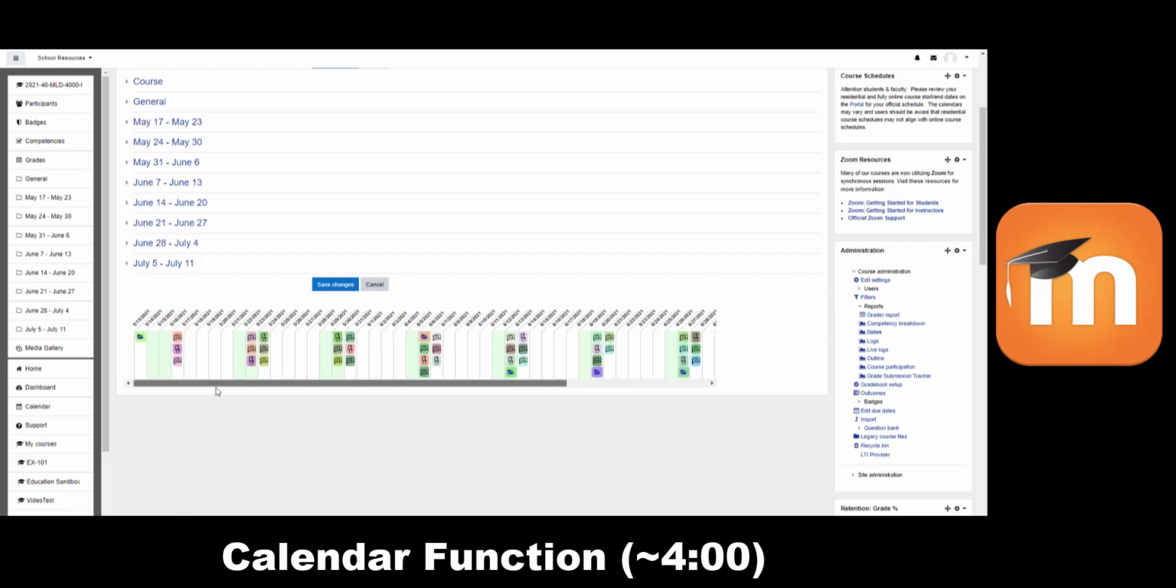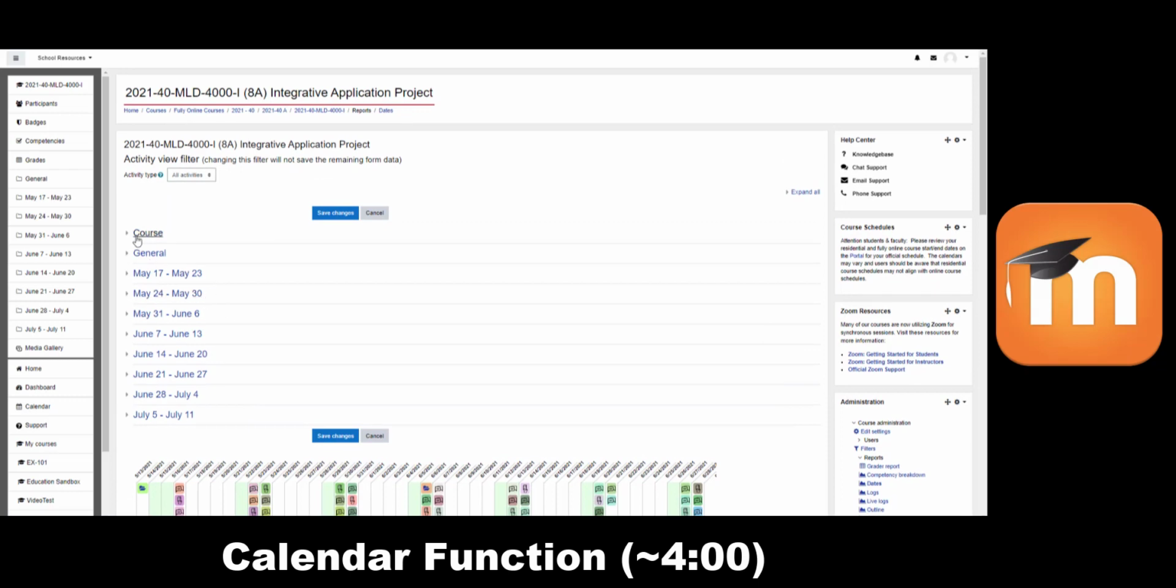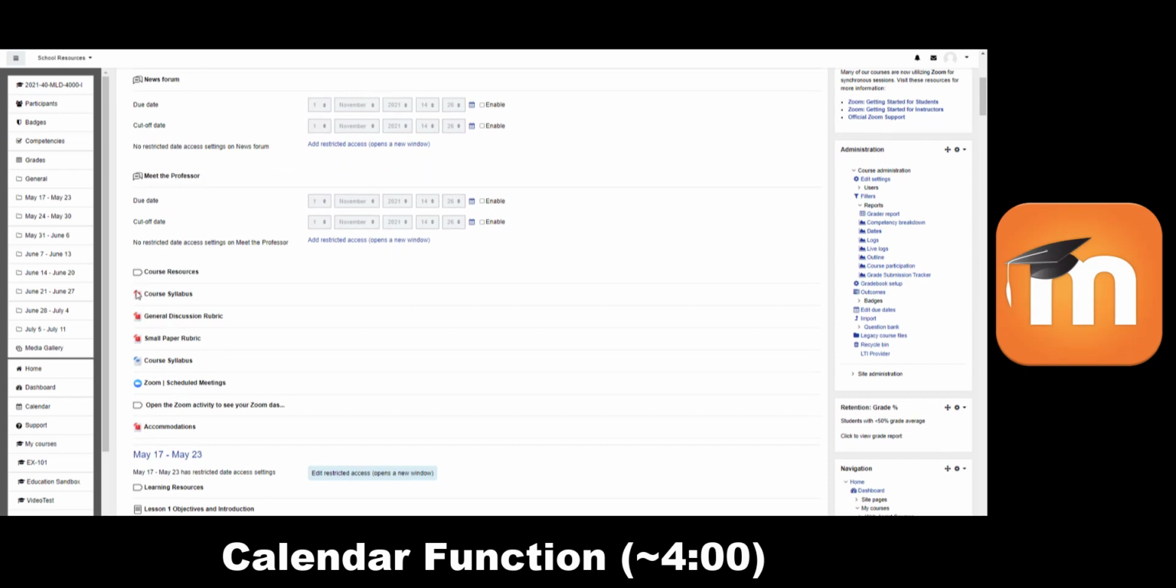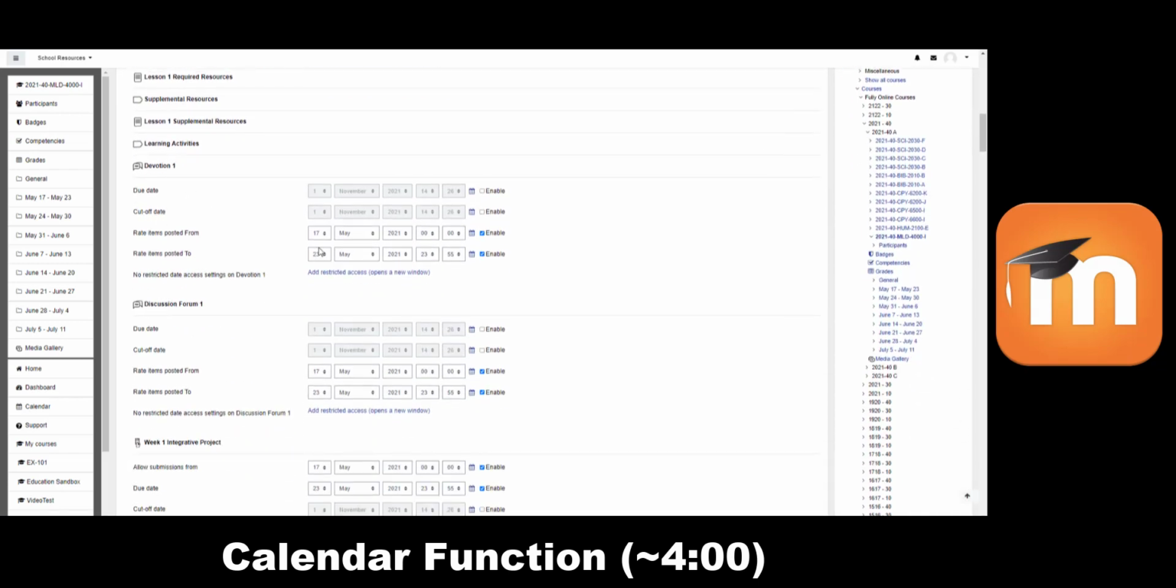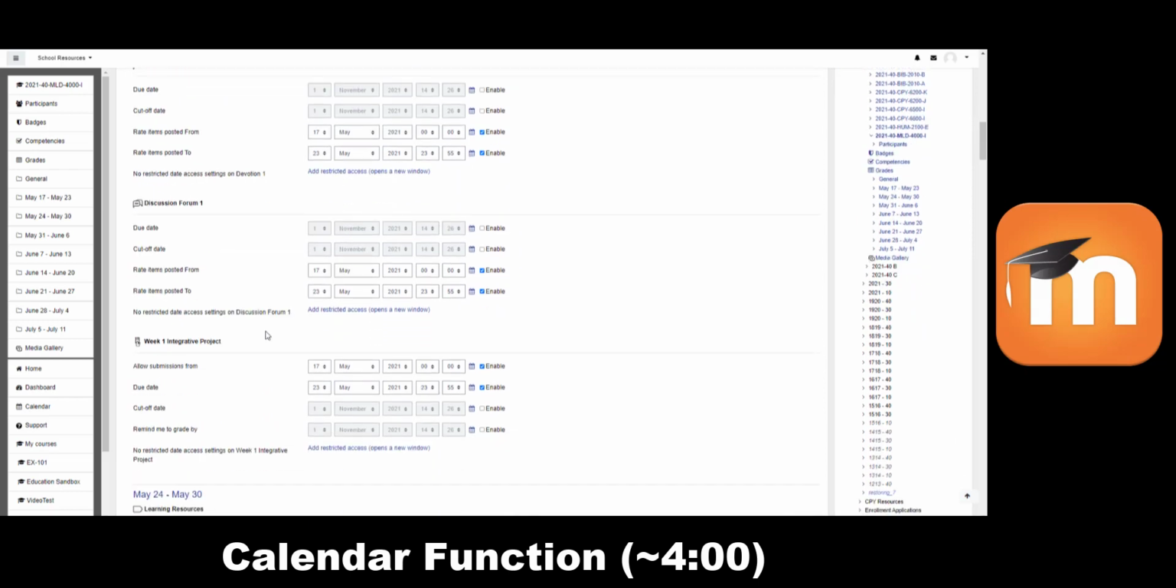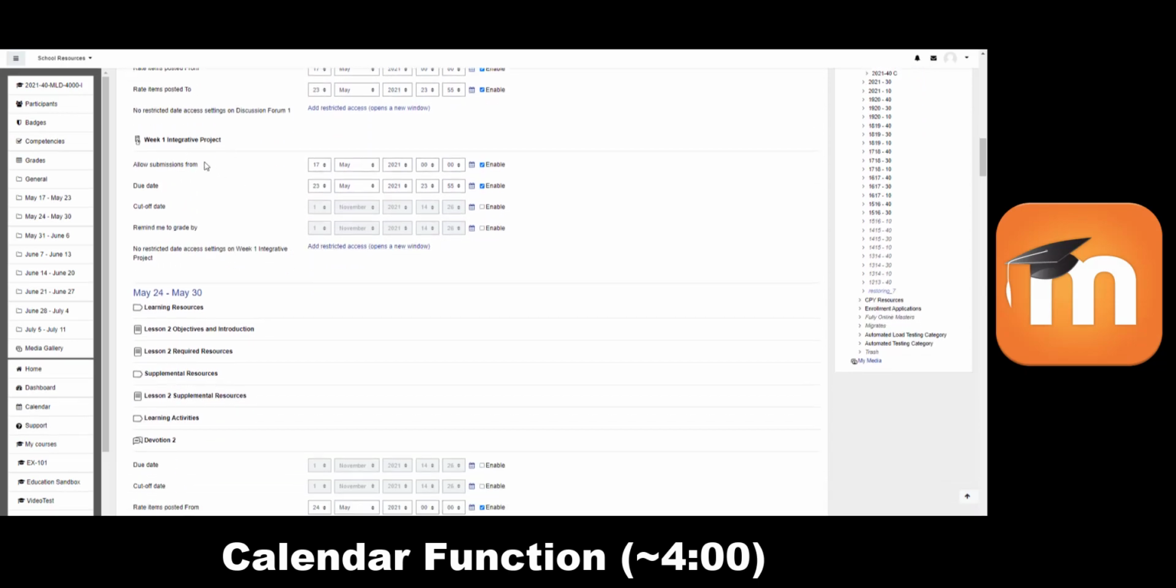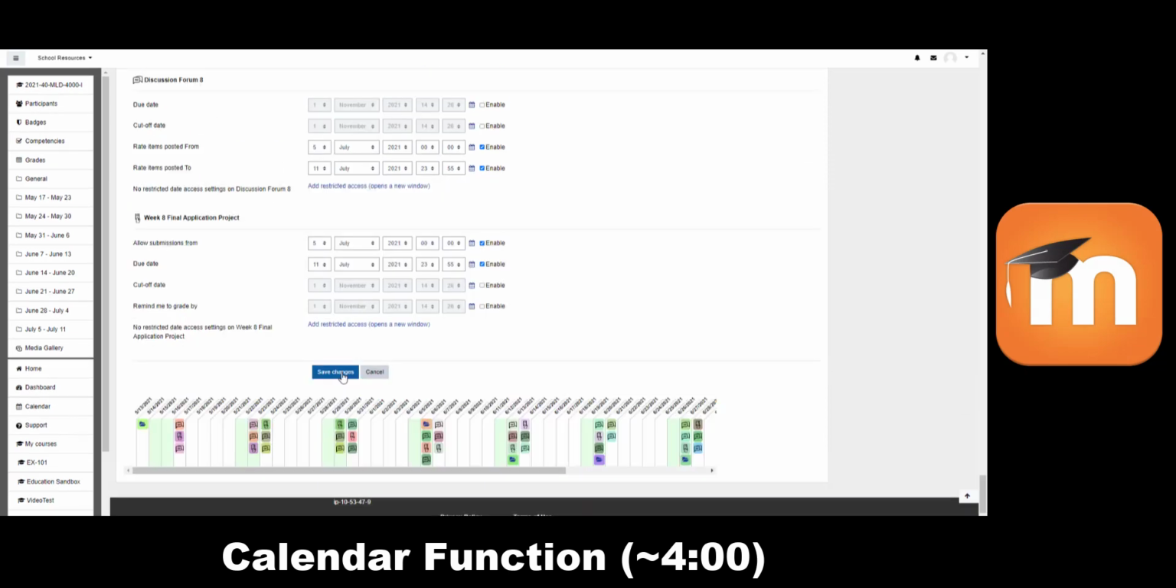And if I hover over, I can see what exactly those assignments are. And all the assignments are here, so if I hit expand all, I can adjust any dates. If I see anything out of order, I can adjust the dates right in here and make sure that they're correct. I really recommend that you do this at the beginning of every semester. And then afterwards, always save changes.